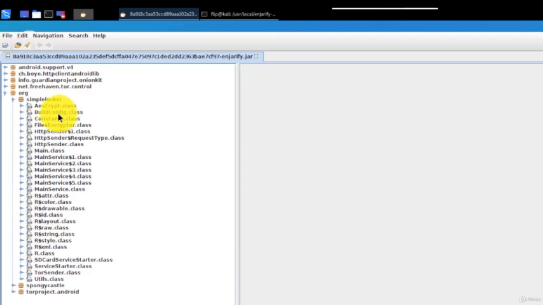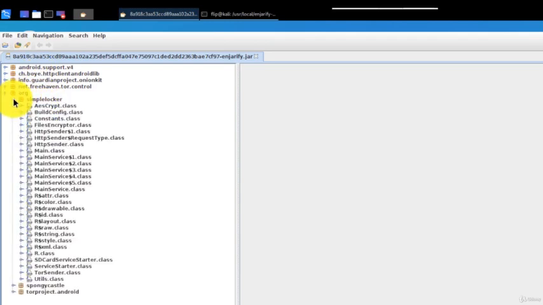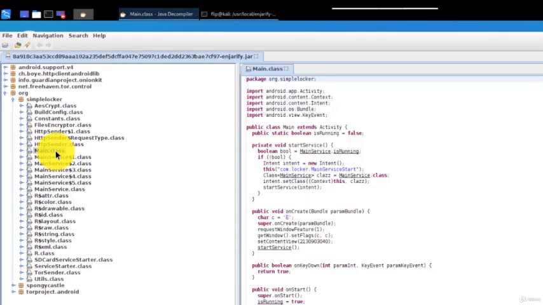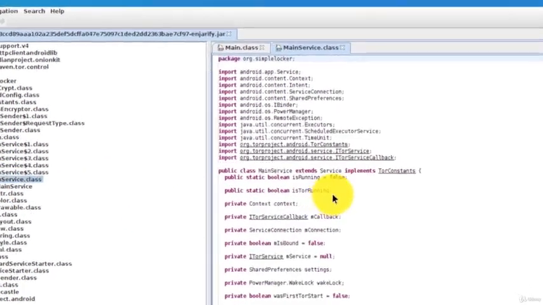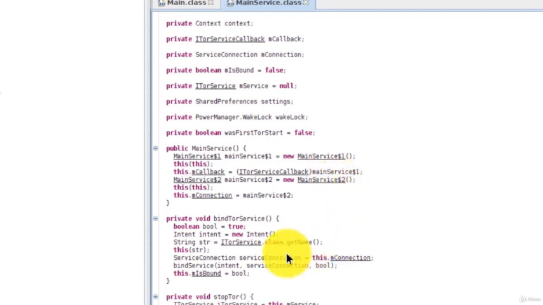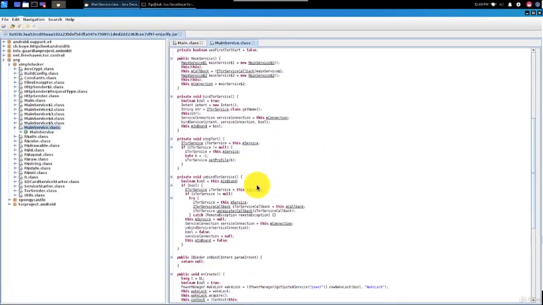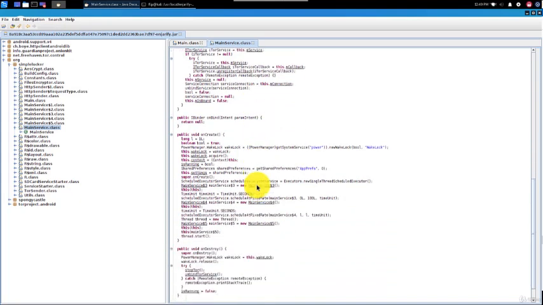So here you see that there are different packages, but if you remember in the automated analysis, we saw that there's a package called org.simplelocker, which is where we have a lot of the main code. So for example, here there is the main class, which launches the main service. And then you can follow the main service and you can see that, for example, here they are starting a Tor connection, or they're checking if there is a Tor connection and then starting it. We're not going to go through all of the code, but this is where you could get some useful information if you had the time to go through it.